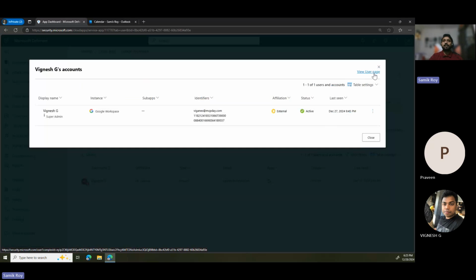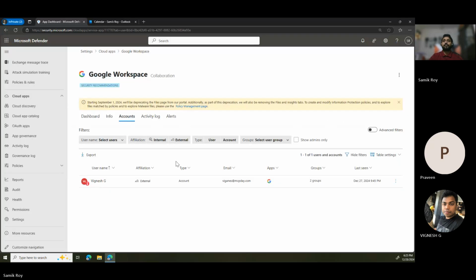We can go to the view user page. Now, one thing to remember, this user is not synchronized to Entra ID by any means. This is just from Google, right?